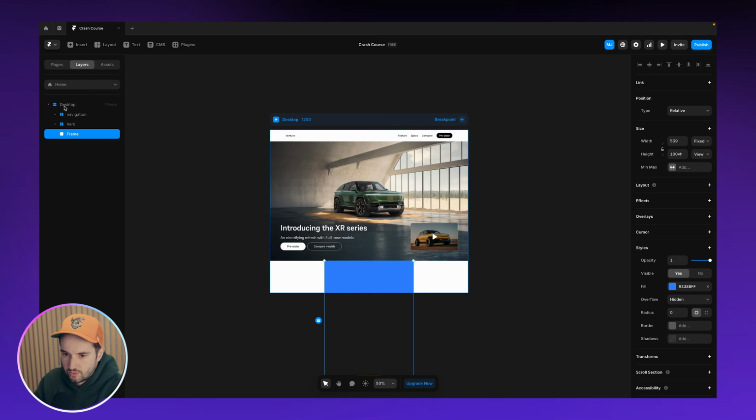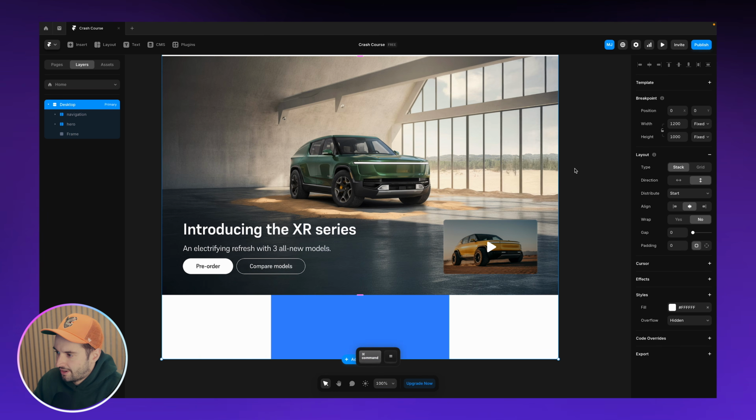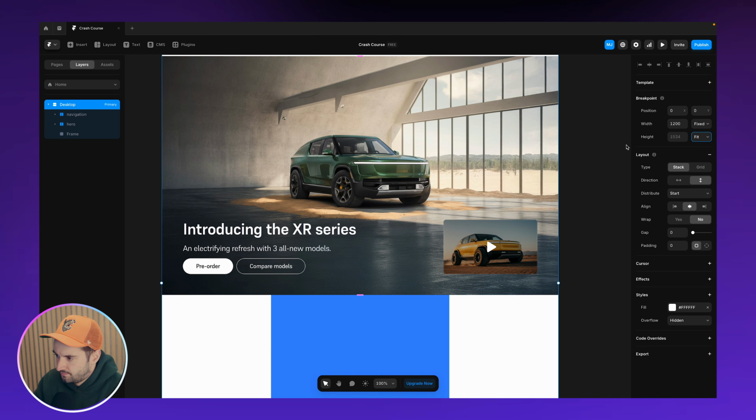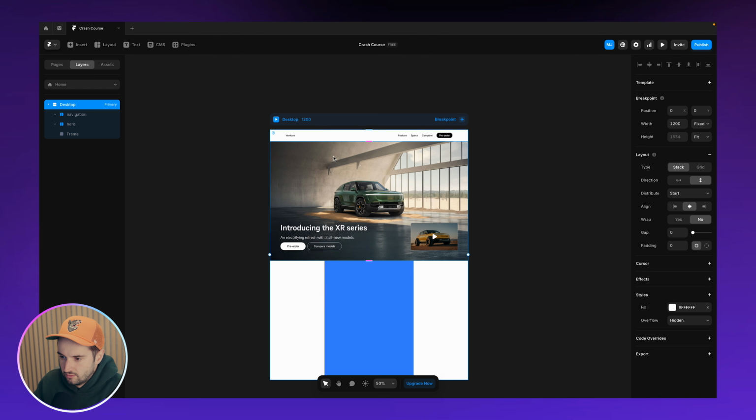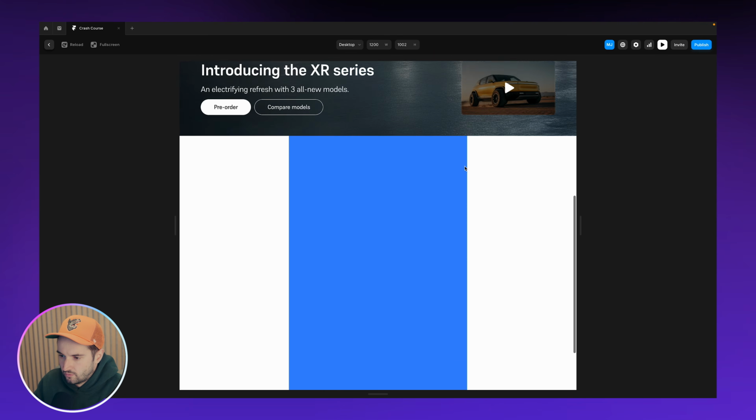The reason why this is is because our desktop container, the height by default is set to 1,000 pixels, but on the top level, you always want it to be fit content. So the height of the browser, or the height of the content in the browser, matches the content and isn't a fixed size. So now if I preview this, I can scroll.